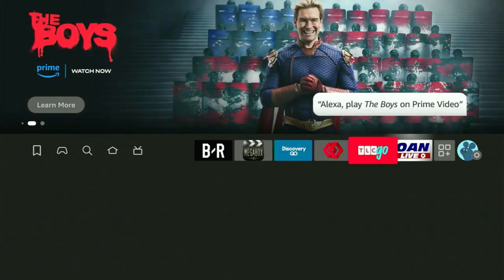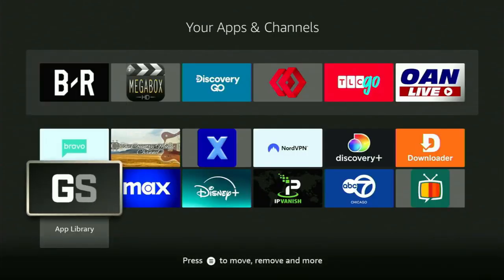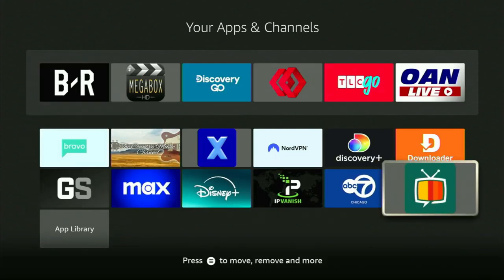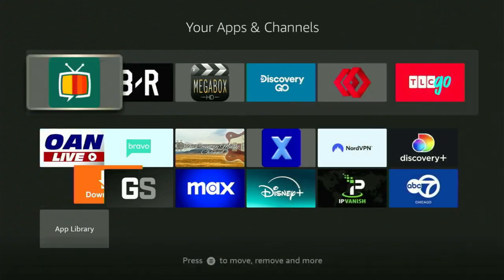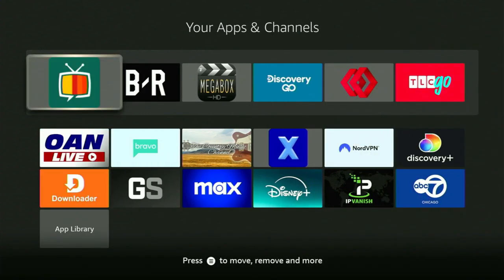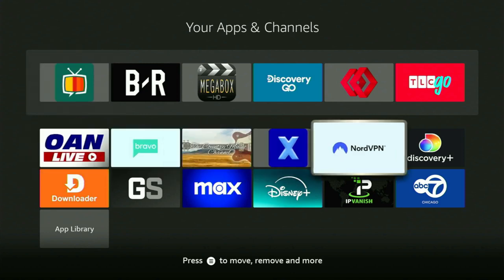And now if you go to the list of apps on your device, which is right here, you will open it, and now here's the Streamfire app which we downloaded. Now I would recommend you to click on the options button on your remote. That's the button with 3 horizontal lines. So click on it and then press on move to front. This way the app is always going to be at the very top of your application list, and therefore it's going to be pretty easy for you to access the app every time you need it. Just don't forget to keep the VPN connected to stay safe and out of trouble online.